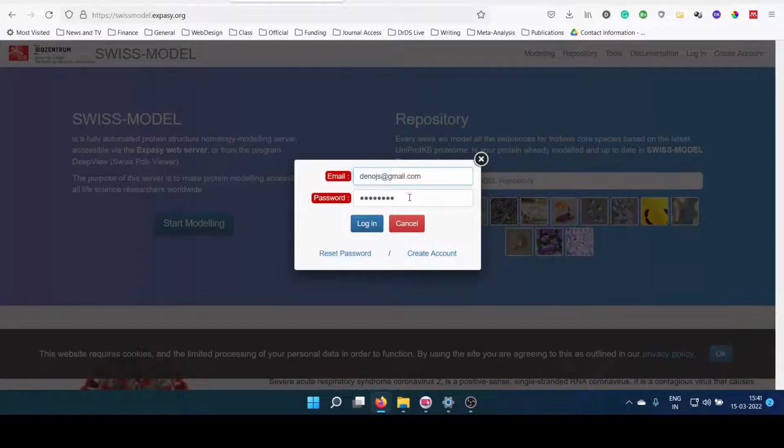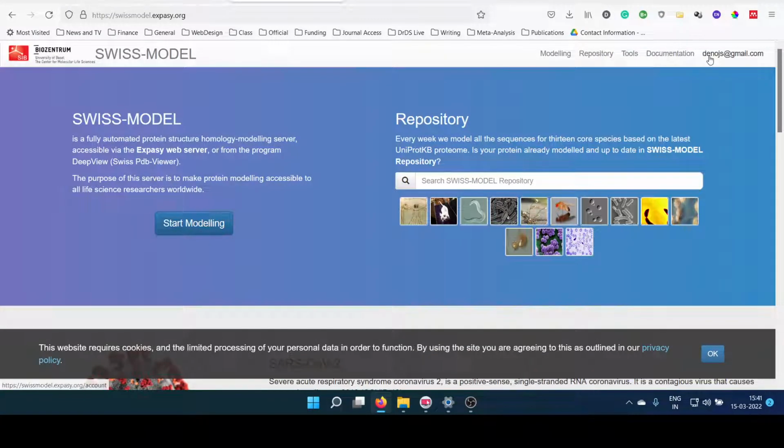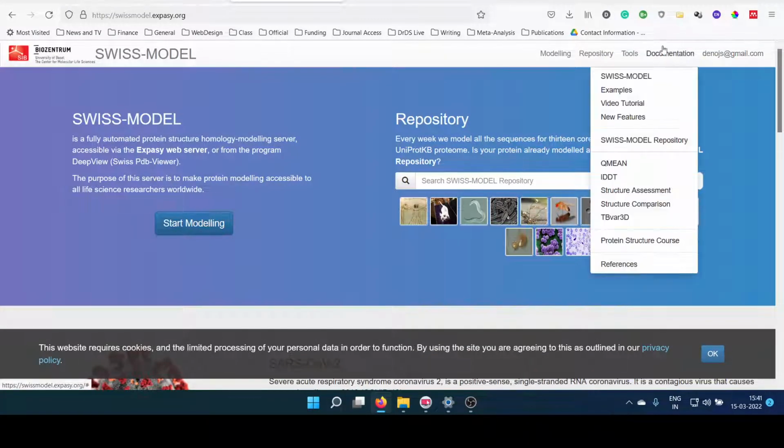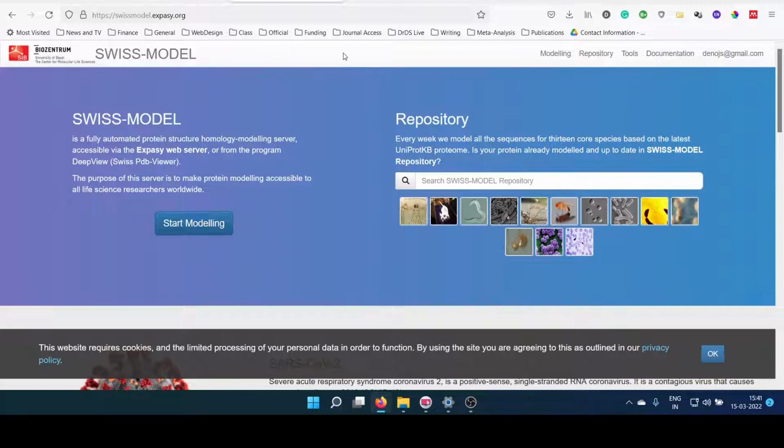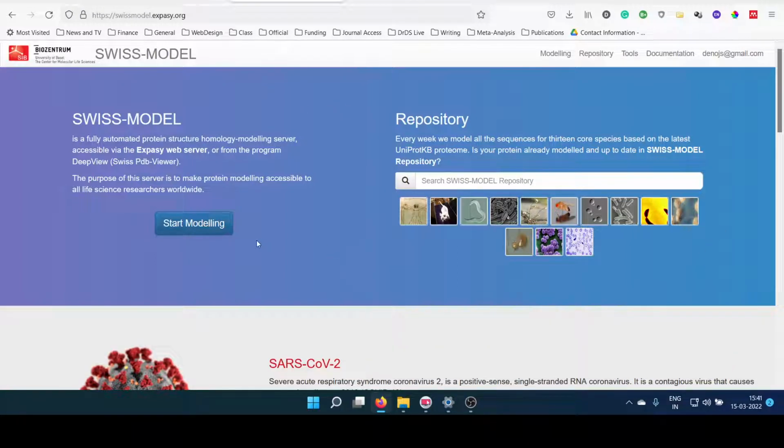Here I have already created an account, so I am logging in. Now here is my account. Everyone, make sure that you create your own account with your email ID and log into the Swiss Model server. Once you log into the server, you can start modeling.